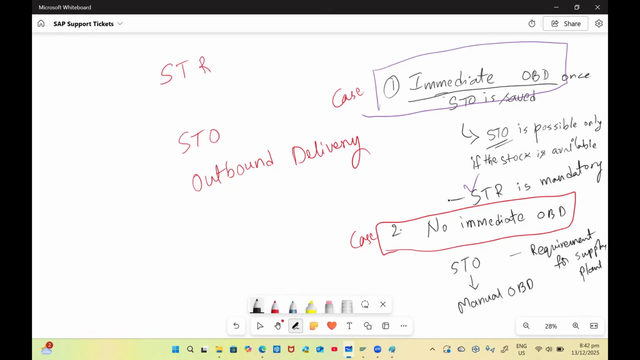I hope you got the details now. So STR will play the key role if you're activating immediate outbound delivery. And if you are not activating immediate outbound delivery, either STR or STO, anything can be the requirement.